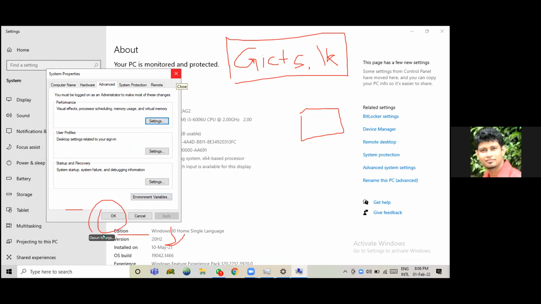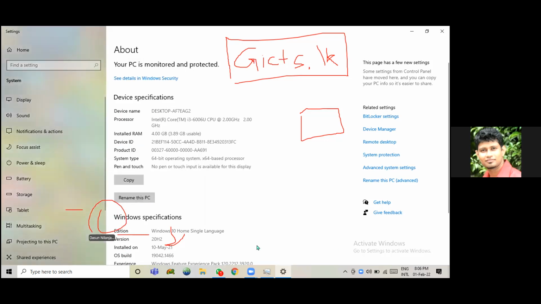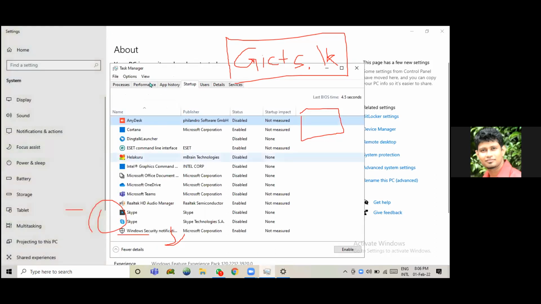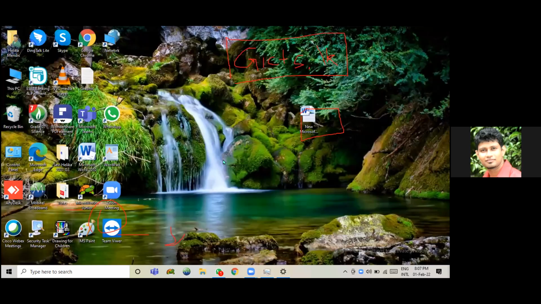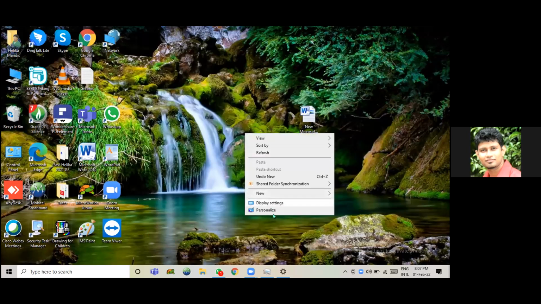Click OK. Sorry, click OK, otherwise it will not be applied. Okay. Now your computer will be a little faster than earlier. Right? Just minimize the things and see. Windows D to minimize. Windows D to get this back. Windows key and D key. Right click on the desktop, and you can see the menus coming a bit faster than earlier. Isn't that so?